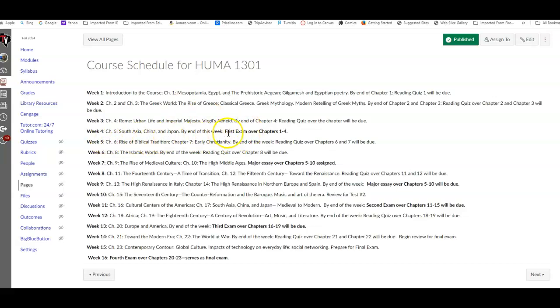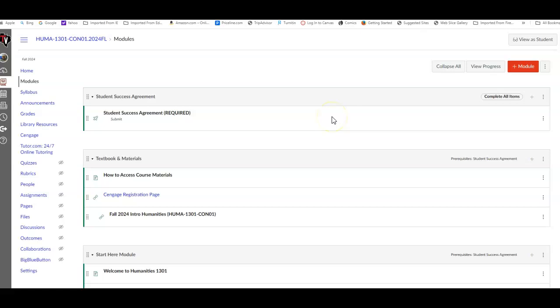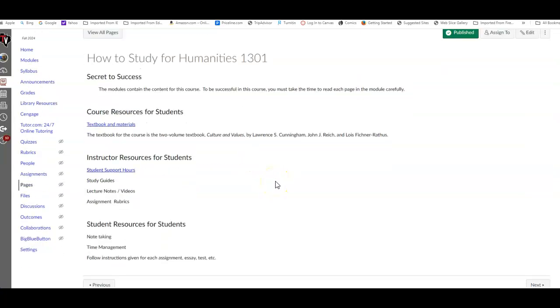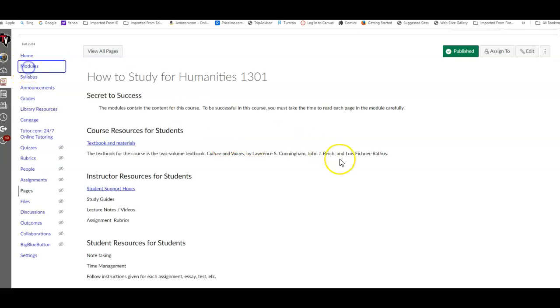By the end of week 4, you have your first exam, which will cover the first 4 chapters, which are covered in week 1, 2, and 3. So in week 4, we're looking at chapter 5, and you have an exam due by that week. So again, you'll see how it's laid out that way for you in the course schedule. The other details, requirements, how to study for the course, what you need to do, steps you can do to help yourself be better prepared. We have some details there.